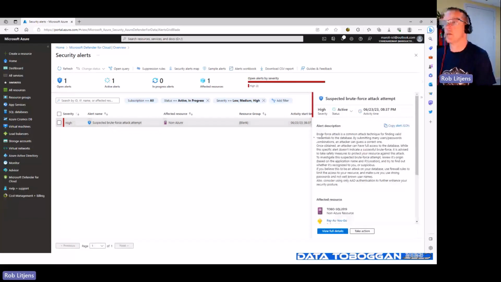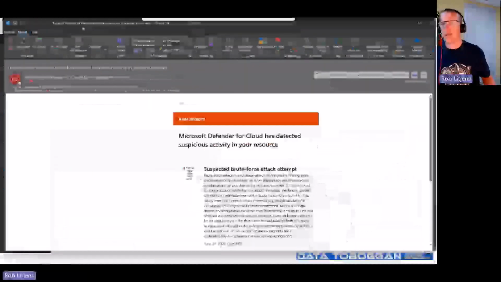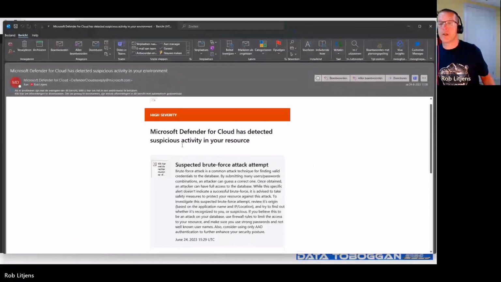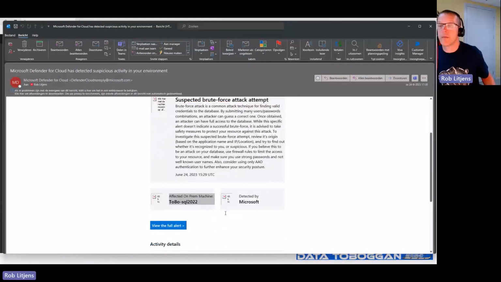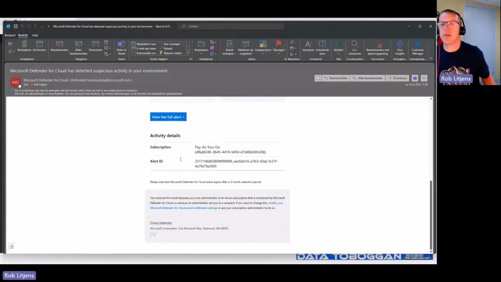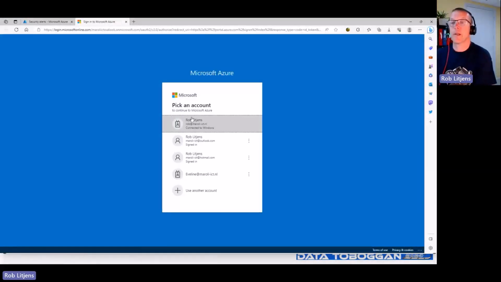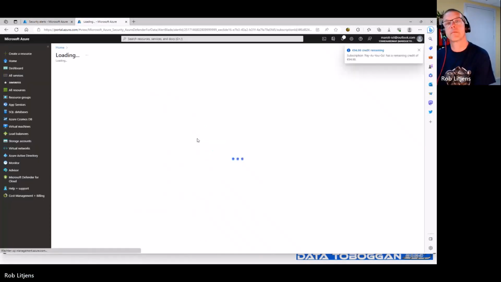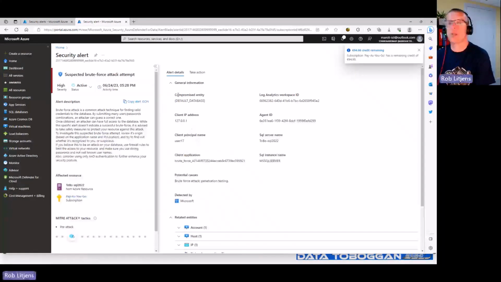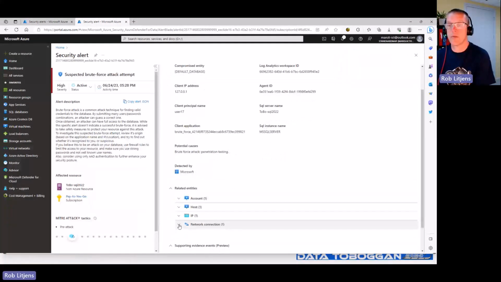What you see is something like this. Okay, really helpful description of what it is. I just got this one: suspicious activity in your resource. And it was on the Tobo SQL 2022, and it was detected by Microsoft. You get the alert ID, and then you can click to see the full alert. And then I need to pick this one, and you will see what it is and where it comes from.